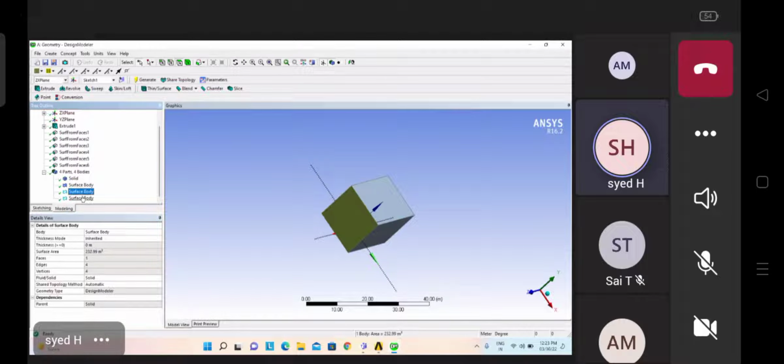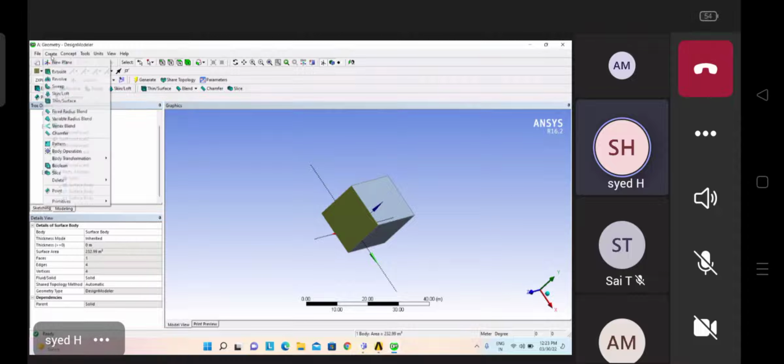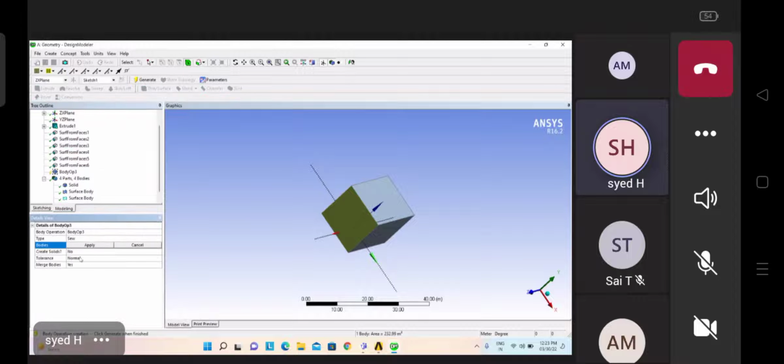Yeah, it will come. These 2 surfaces also combine into a single surface body and make a single entity. And one more thing we can do: that body can directly be made a solid also. In body operation you can find one option here, merge body, tolerance, create solids. Initially it's no. If you want it to become a solid, you can just click on yes. It will automatically make that surface body a solid body. Okay.